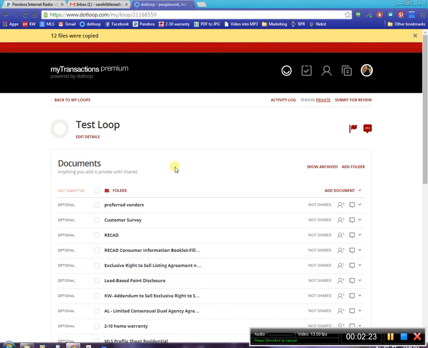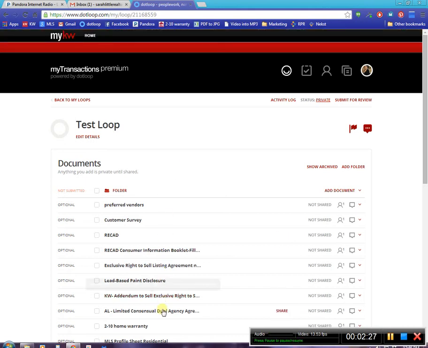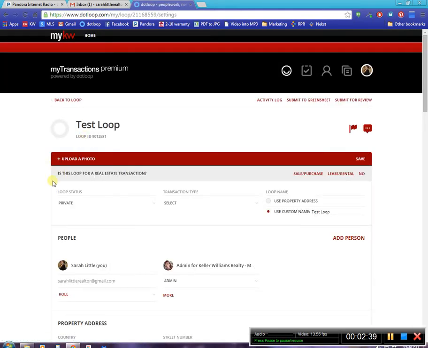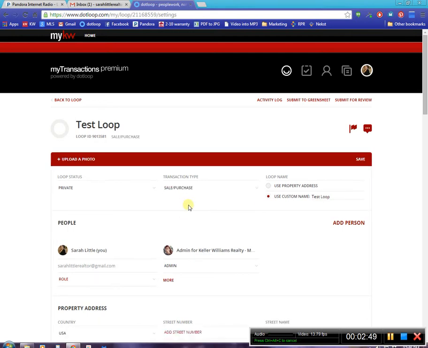Now, I would tell you the very fastest way to have all of these forms pre-populated for you is to go right under the name of the loop and click this Edit Details button. Under this Edit Details button, you can then tell the system what is the status of this loop. Is it active? Is it a sale? Is it a lease? And do you want to keep the name the same or change it to the property address that we type in?